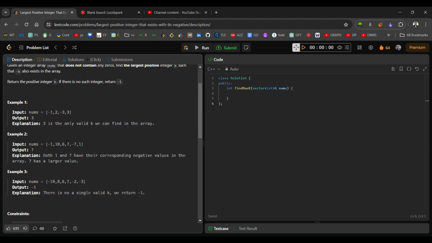So similarly here 10 is there, but -10 is not there. 6 is there, -6 is not there. 7 is there, -7 is there, and then 1 is there, -1 is there. But the maximum is 7, right? The maximum is 7 that has its negative value. So 7 will be the answer. See, both 1 and 7 have their corresponding negative values in the array, but 7 has the higher value, right?